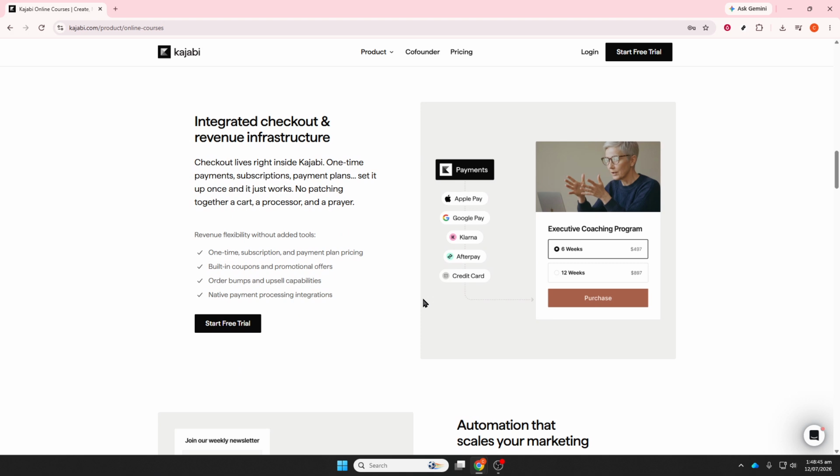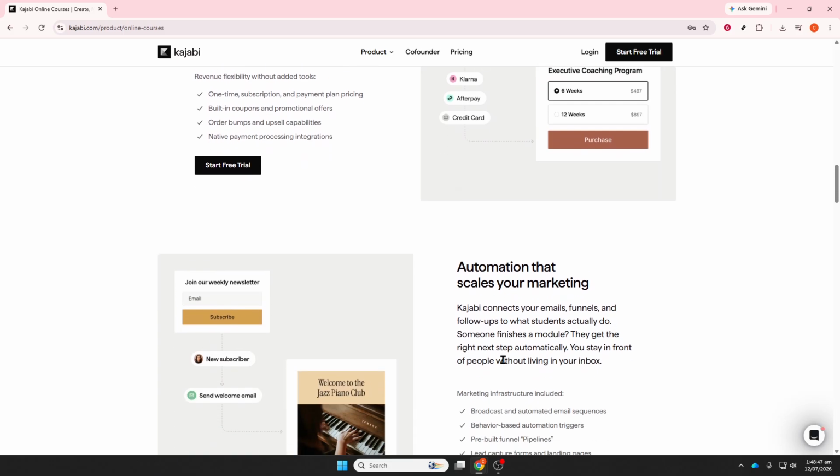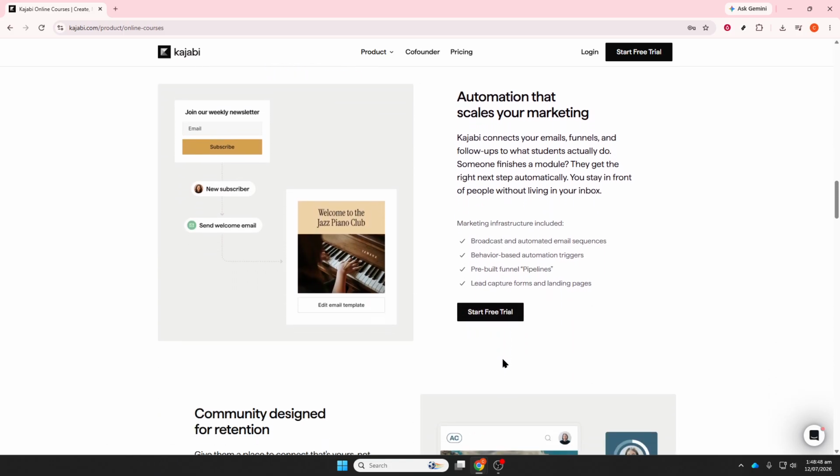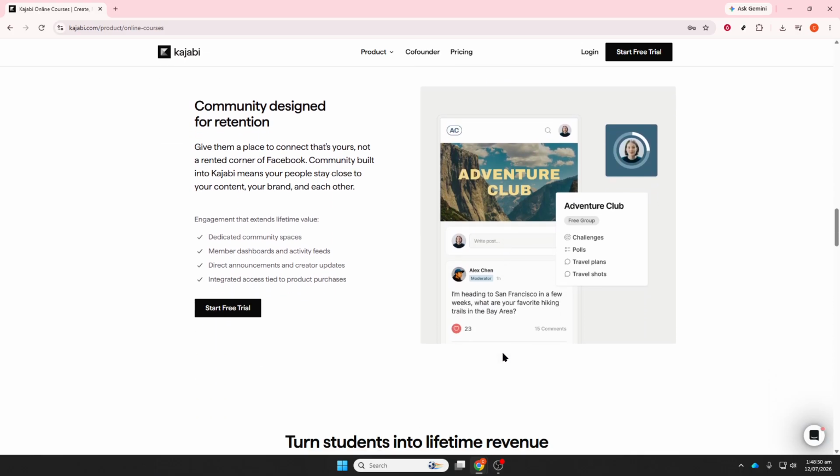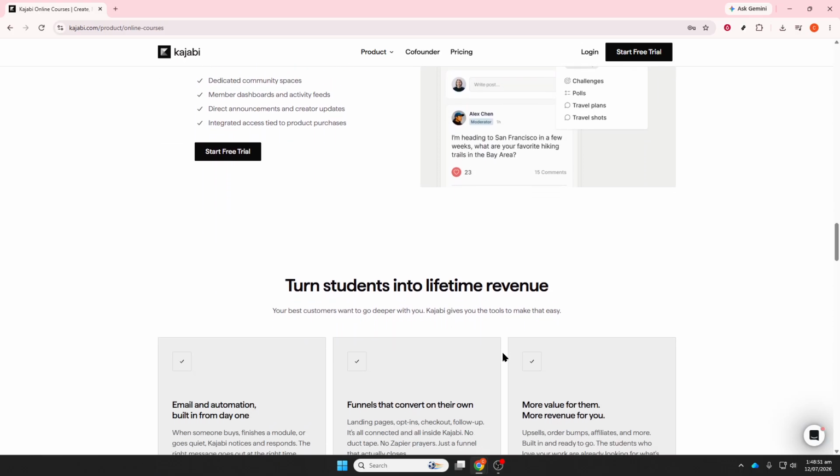Next, if you need to set up offers, payments, or subscriptions, open the sales section. This area is focused on how customers purchase from you, so it's essential for monetizing your content and making sure your checkout experience is working properly.